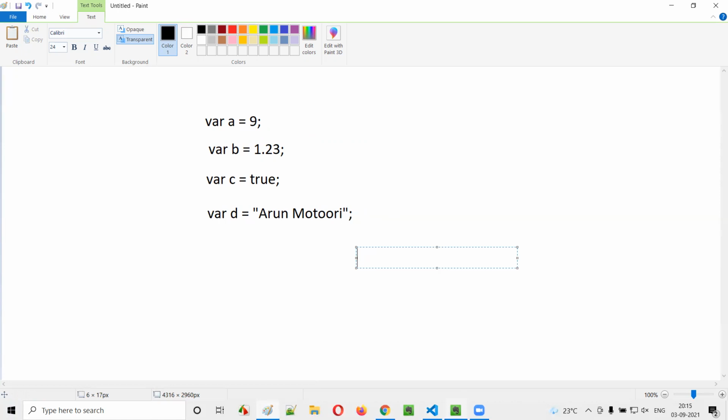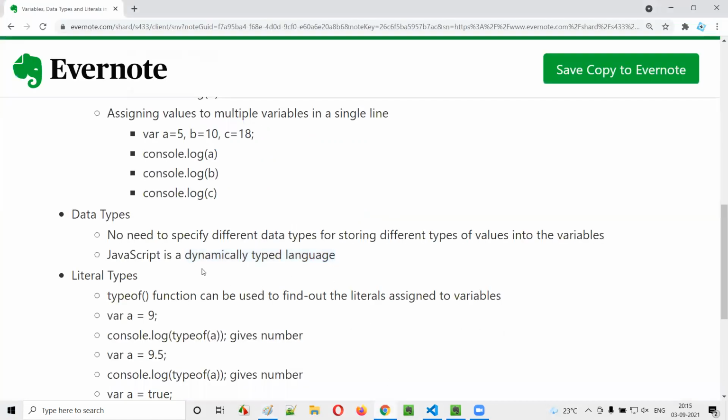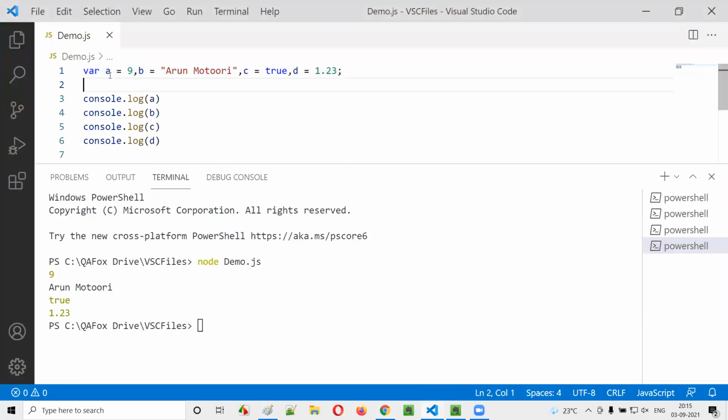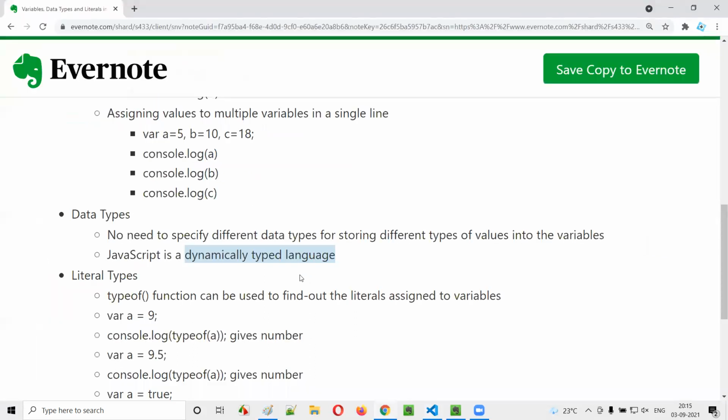Okay, that's why JavaScript is known as a dynamically typed language. As I already demonstrated here, A is storing 9, but still var is mentioned. B is storing text like Arun Motor, still var is mentioned for B. C is storing true, but still var is mentioned for C. D is storing 1.23, still var is mentioned for D. So there is no particular strict data type.